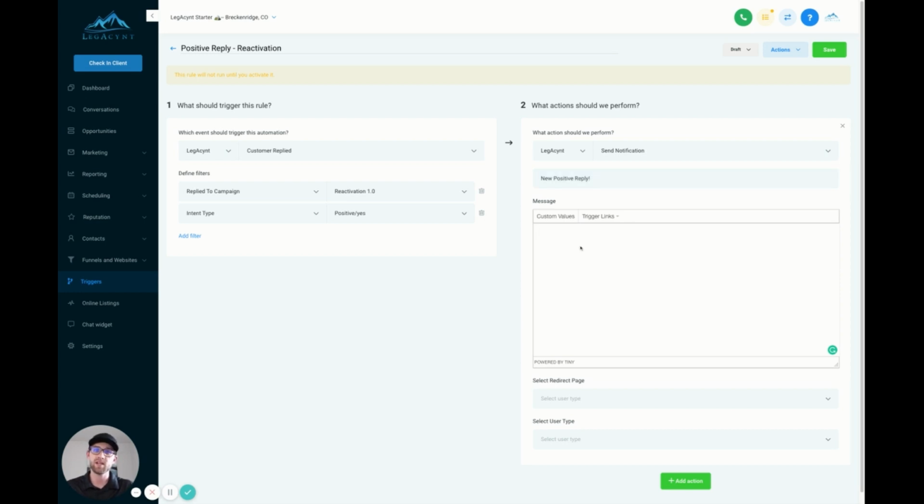And we can type whatever we want here in the message field. You don't have to go crazy with this. New positive reply. We can do fields like name and number if we wanted to. We could just do name. Again, you can alter this based on whatever your business needs are. So for name, custom values, contact, full name, phone number, contact, phone.